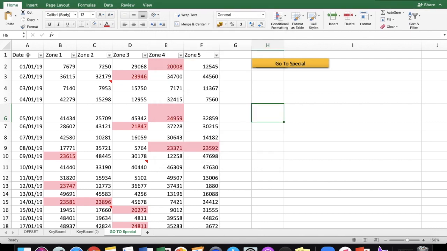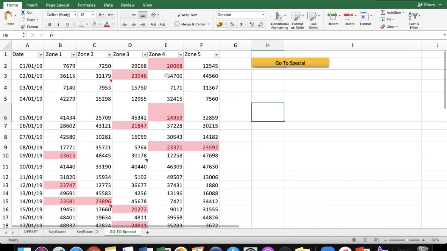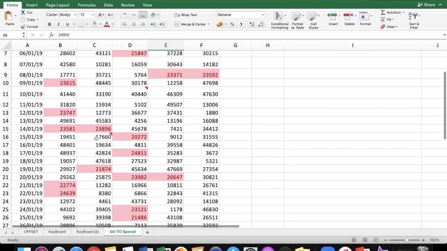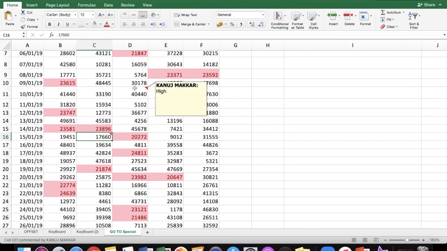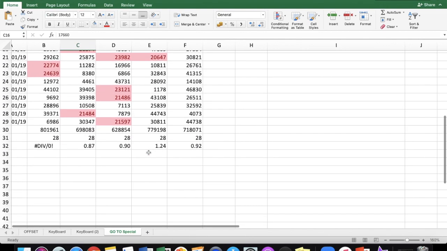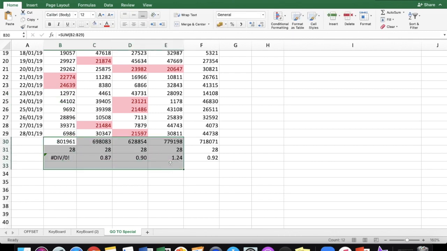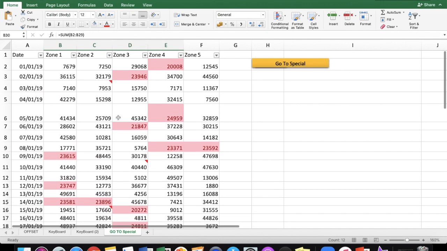Let's see. So I have some data here. You will see formatting has been done. It's color formatting, basically conditional formatting. Anything between 20 to 25,000 has been highlighted. You can see some comments are here like this. Also at last some calculations are being made. So this is hard coded data and here some calculations are being made and this is my data.